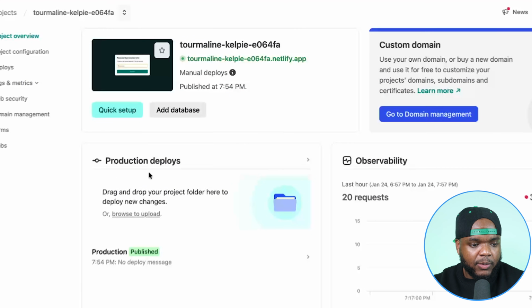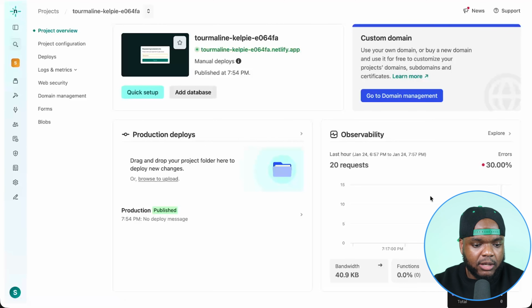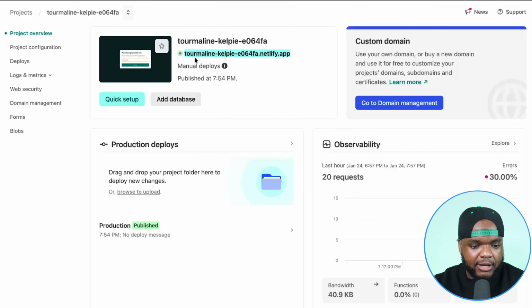And it's going to be over here where you're going to see a lot more information when it comes to key things that you need to know about the app that you've just built. So this is going to be the primary URL that you're going to get initially. Of course, it's going to be temporary. You're going to have to update it.